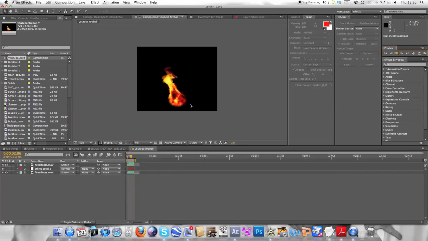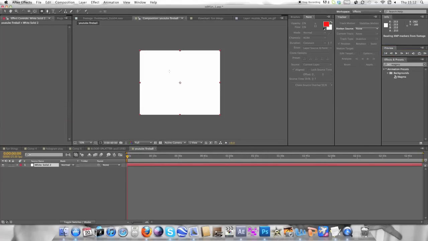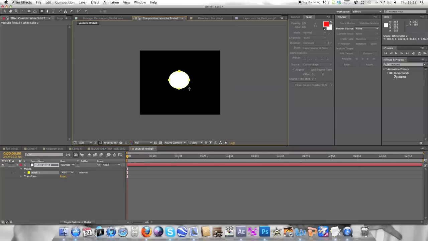Today I'll be showing you how to make a fireball in After Effects CS5. As you can see, it's kind of a 3D thing. We're going to start off with a white solid, and we're going to get the pen tool, the ellipse, and make a circle shape for the fireball. It's a template of it.